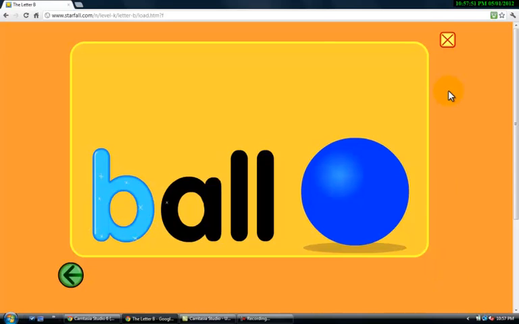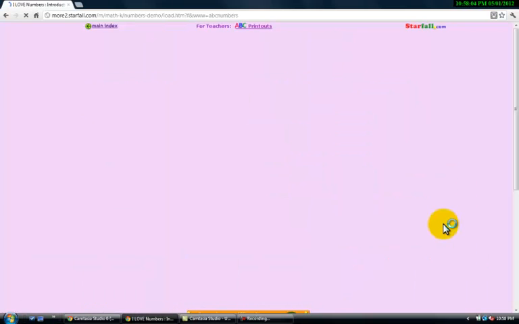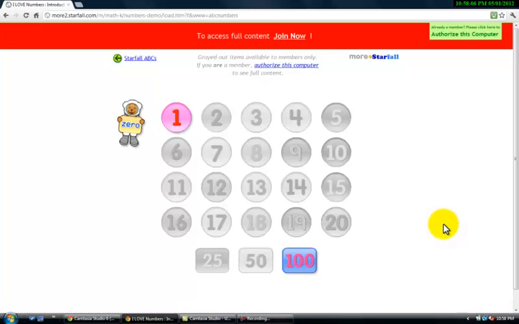An easy way to go back is clicking the X button, which brings you back to the home page of which you started. Another area of this website is the 1, 2, 3 button. The 1, 2, 3 button shows you numbers from 1 to 25, 1 to 50, or even numbers 1 to 100. Sometimes using the back button can get you back to the home page also.